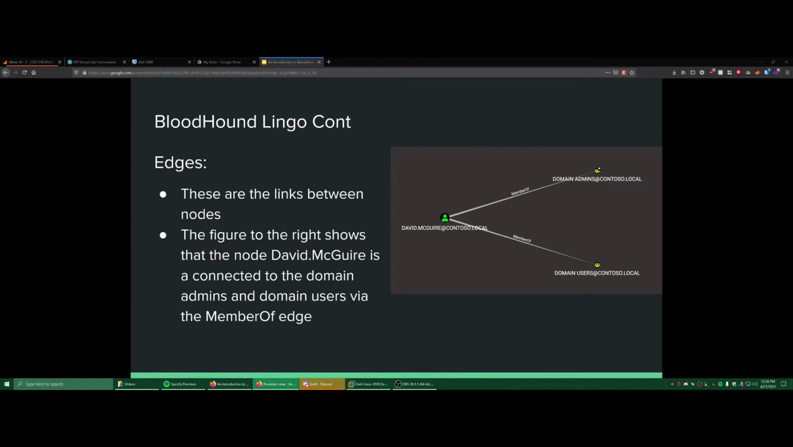And the second type of object are edges, which can be kind of confusing by their name, but these are the links of how the nodes are connected, the relationship between the two. And there's a bunch of them. Probably the most common is member of. So in this example, you see David McGuire is a member of domain admins and domain users.